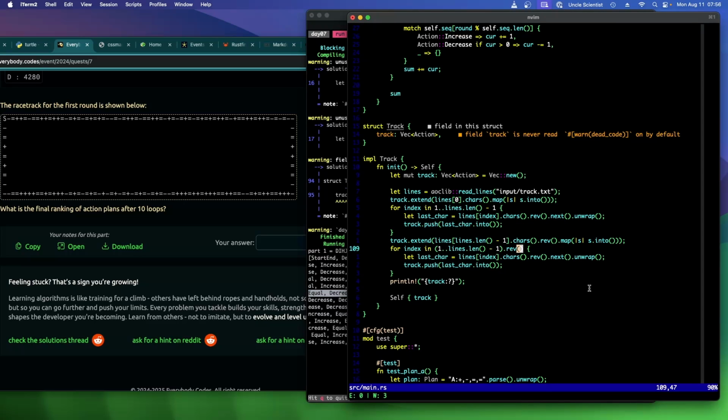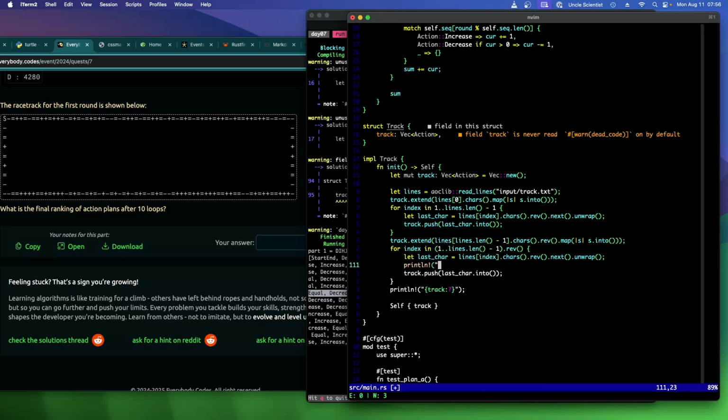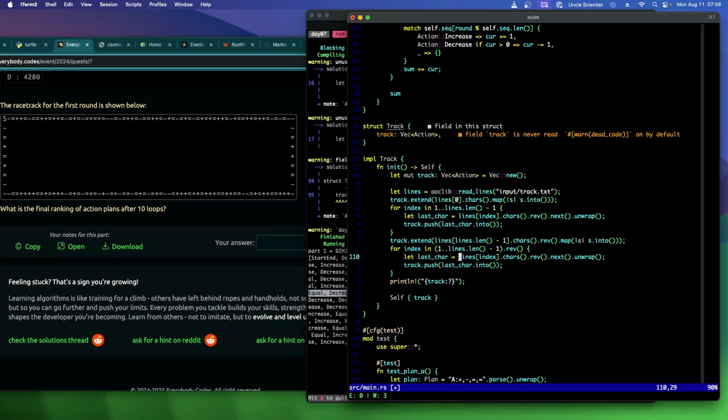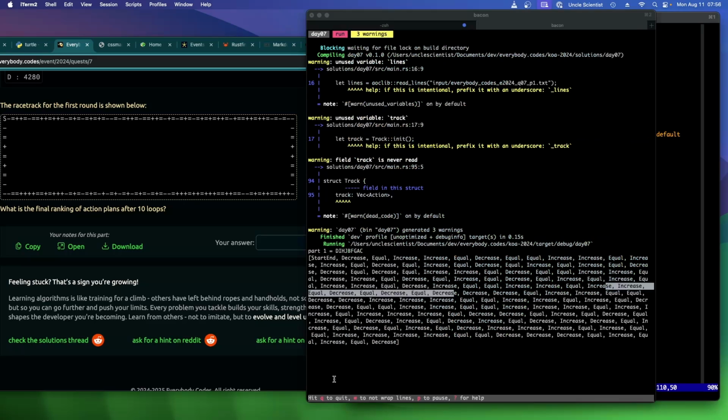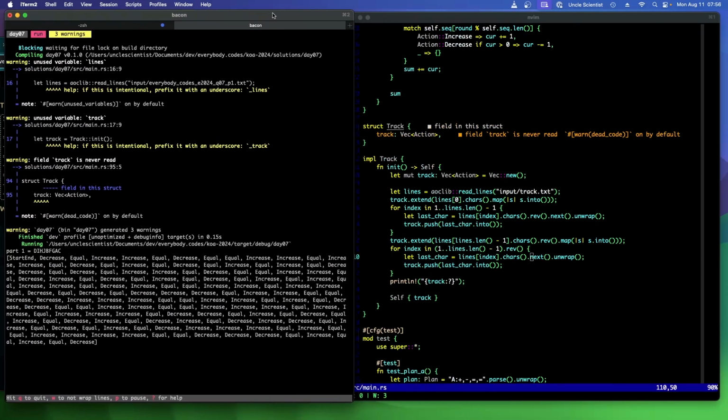Let's take a look at what those last chars are. Oh, we don't want the last char. We want the first char. That's right. We get rid of that. Decrease, equal, increase, equal, increase. Equal, decrease, decrease, decrease. Okay, so I think we have the track now.